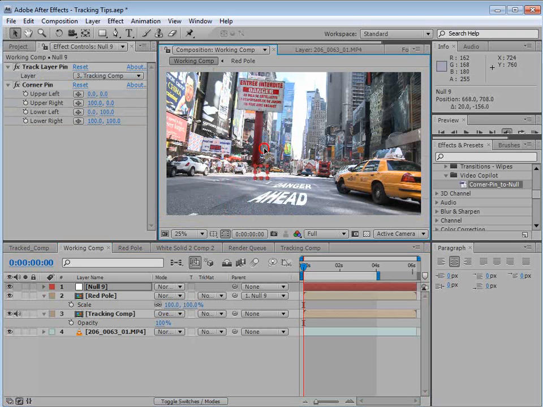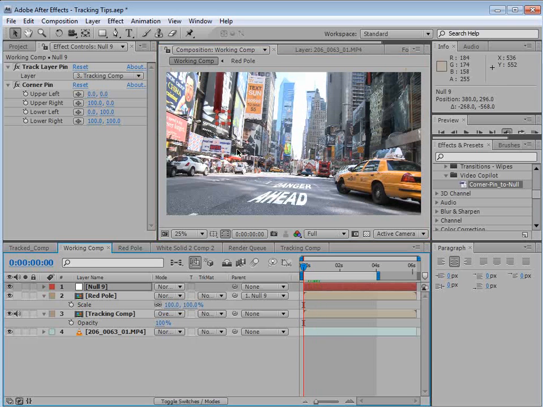Now remember, you can't just put this anywhere you want and hope it'll stick there. It's relative to the planar surface, or to the flat surface.